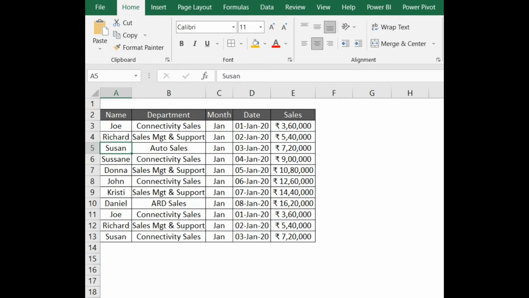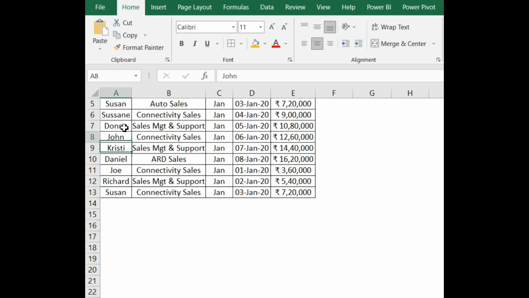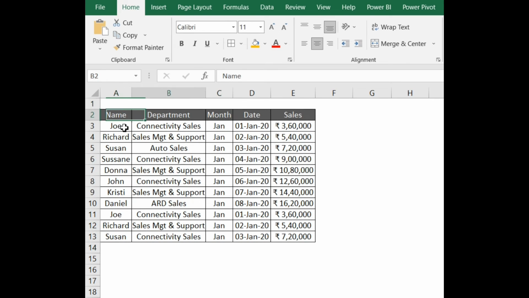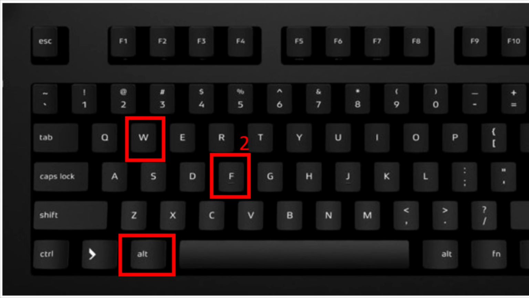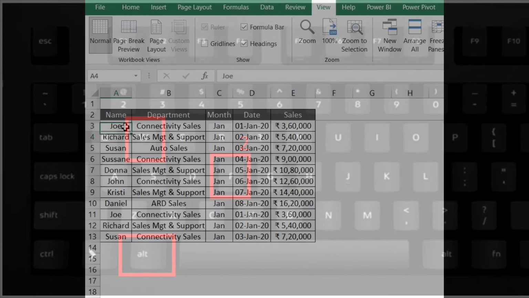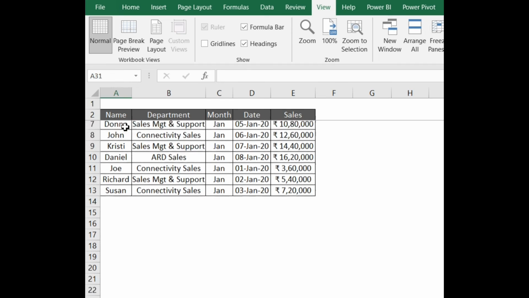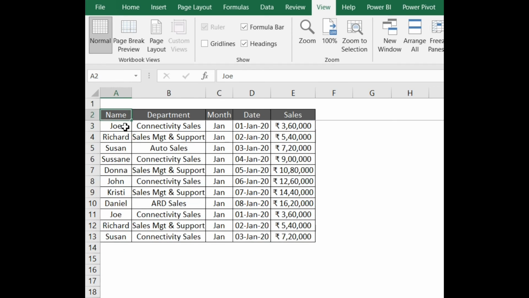So the next shortcut is how to freeze panes. So if I have data here and I go down, I will not be able to see what the heading is. If I want to freeze these headings while I move down, I'll go to the cell above which I want to freeze. So I'll go onto the first row and press Alt W F F. Once I go down, you see now the panes are frozen.